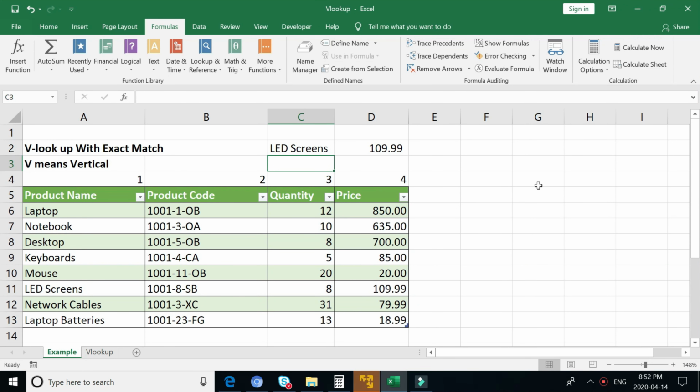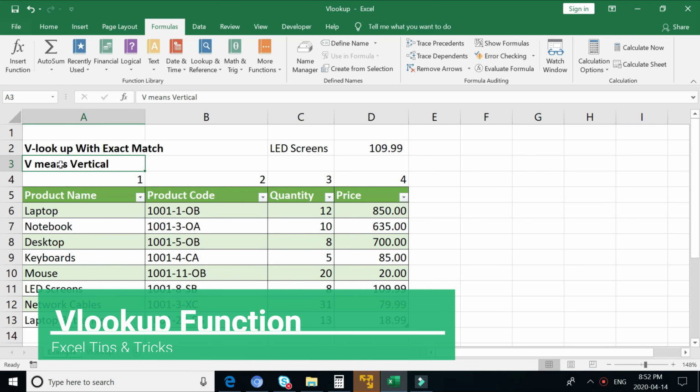In this video, I'm going to teach you how to use the VLOOKUP function in Excel. This is the data available where we use VLOOKUP. V stands for vertical. So what exactly does the VLOOKUP formula tell us?